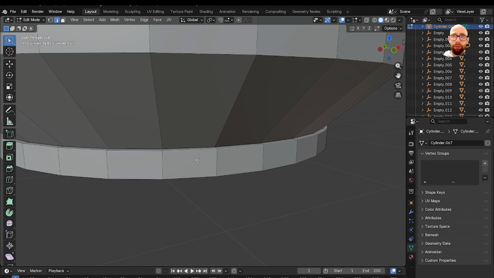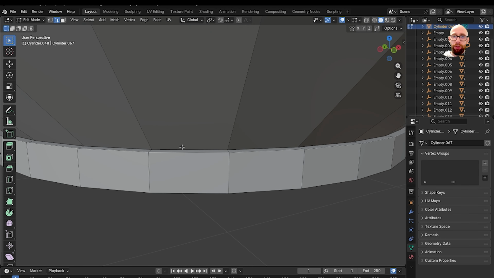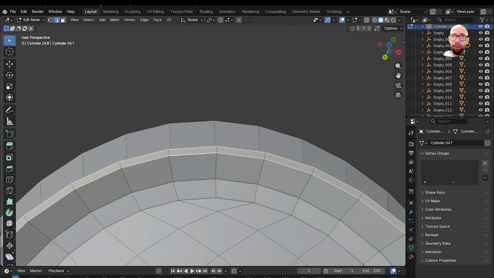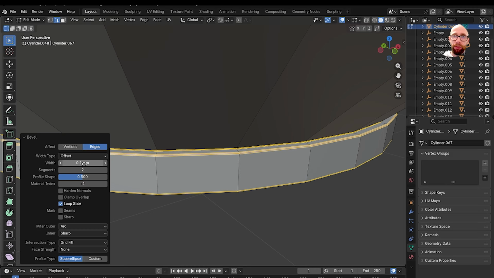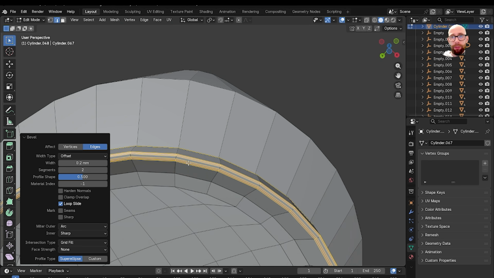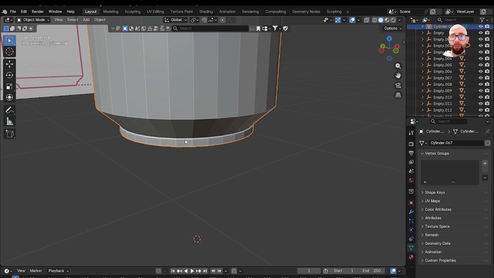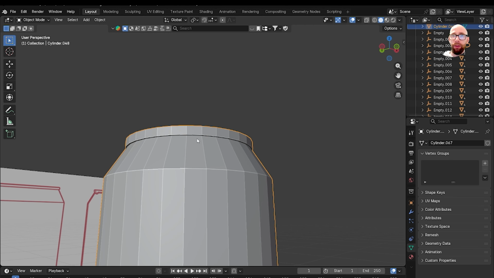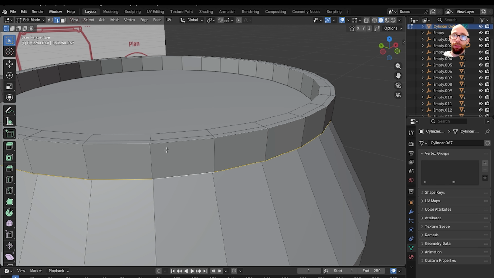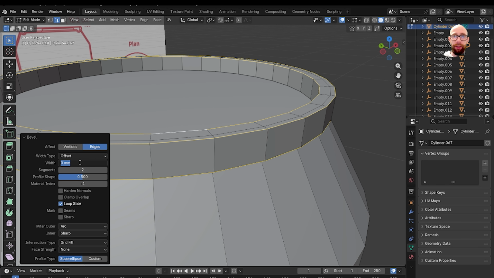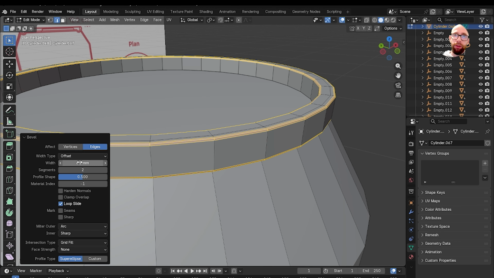So we want to make sure we come in edge mode, hold on Alt, select these edges. I'm going to do Control B. That's going to be quite small. Let's do 0.2, like that with 2 segments. And we'll come up here and do the same up here as well. I'm going to grab Control Shift and Alt, Control B, and do 0.2 like that.